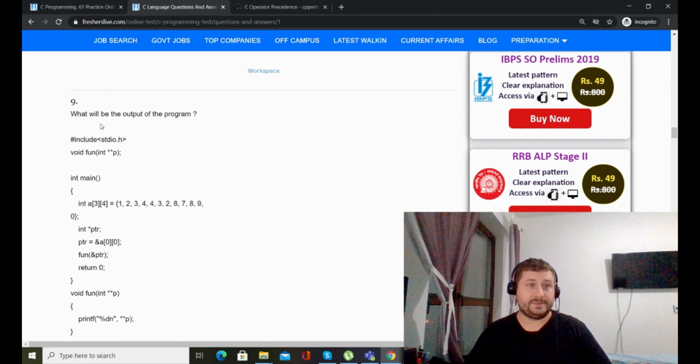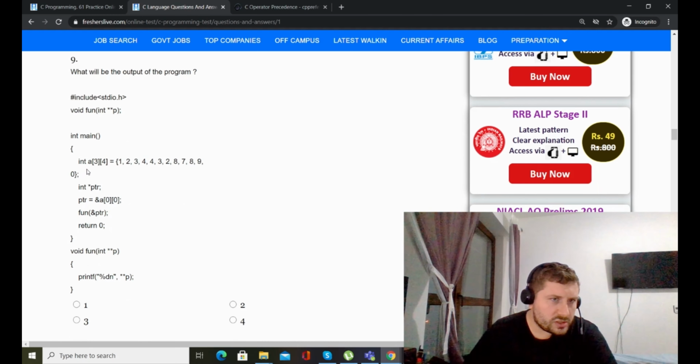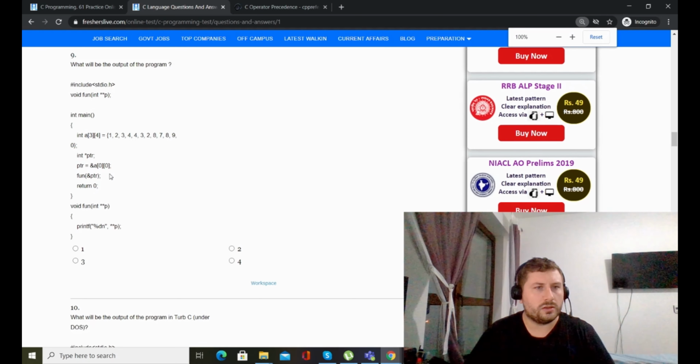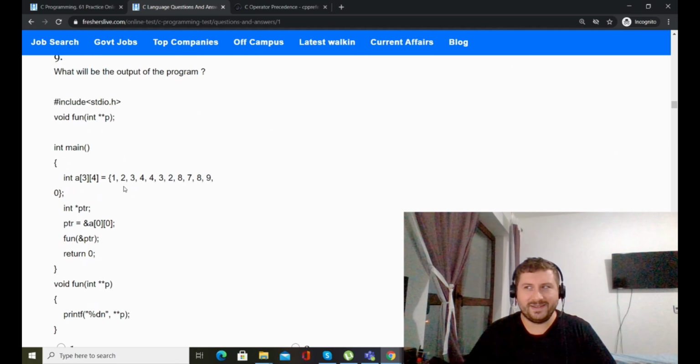Okay. Question 9. What will be the output of the program? So we have our function, which returns void, which returns nothing, and our function gets as a parameter a pointer to an integer. So p is a pointer to an integer. Okay, in the main function, I think it's not very well arranged, to say that.